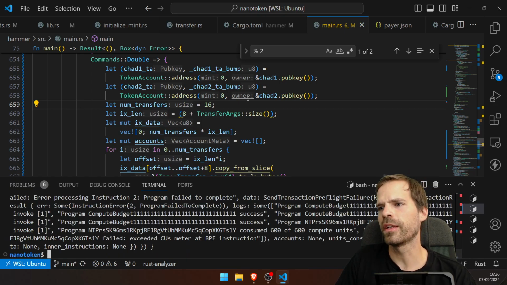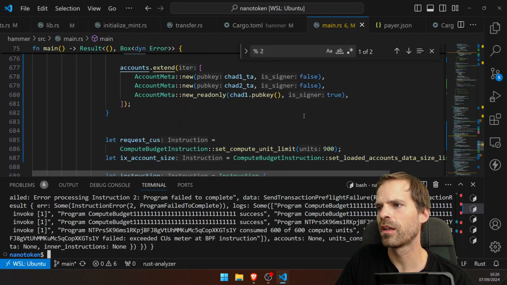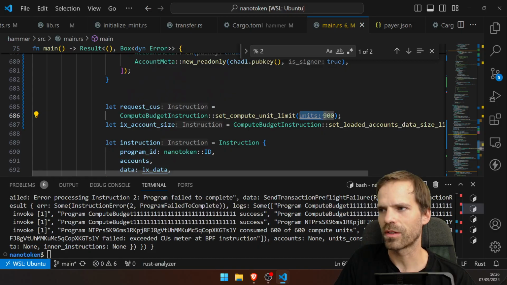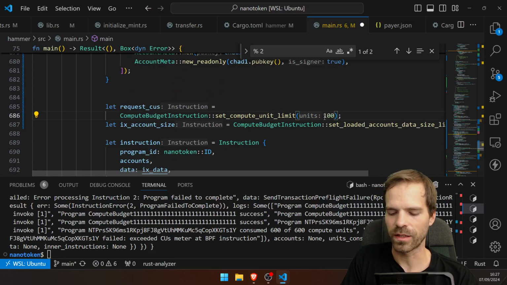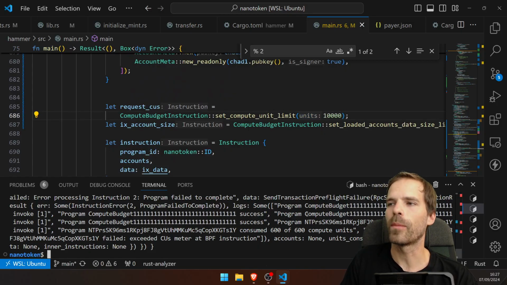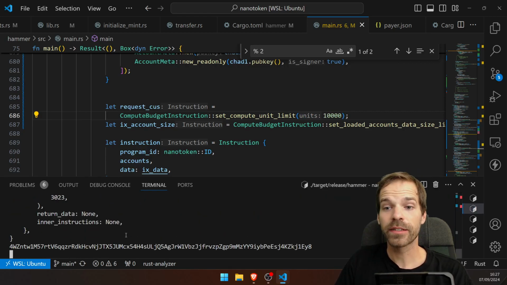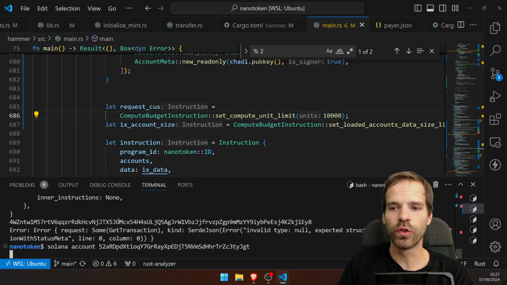Nope. Oh yeah, we need to request more compute again. You know what? I'm just gonna request, I don't know, it doesn't matter. I do 10K. We will see how much it actually takes anyway. Could adjust that later. And even 16 at once, no problem.